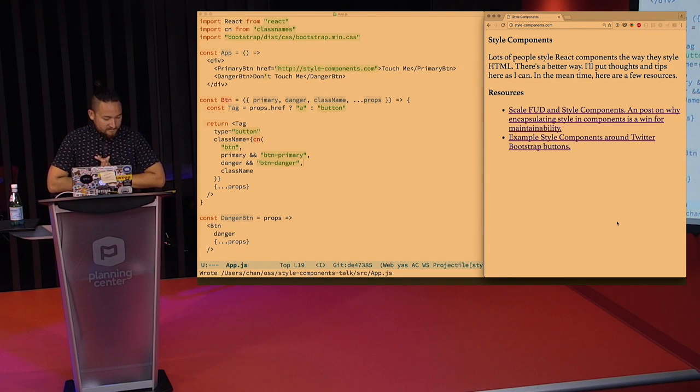So yeah, that's it. Basically, instead of using that long string of HTML, just start writing components. I'd love to answer any questions that you might have.